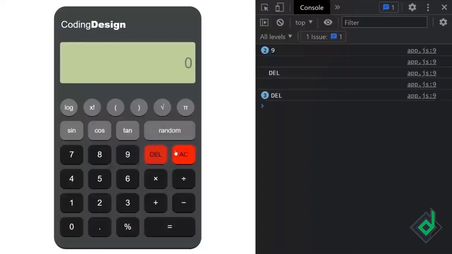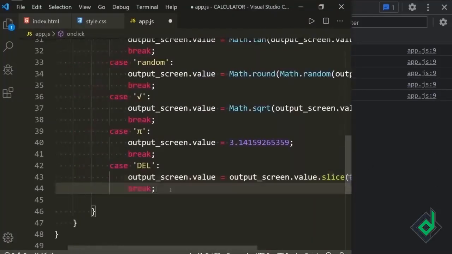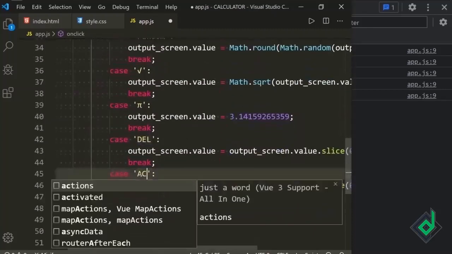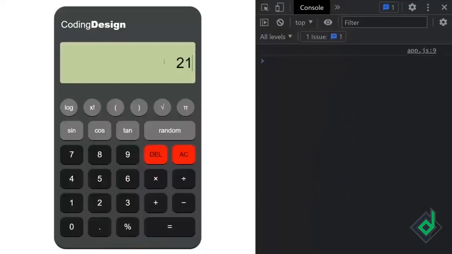So now let's give the case of AC. This button will clear the values of the output screen. So for that, I'm writing outputScreen.value is equal to empty, nothing.